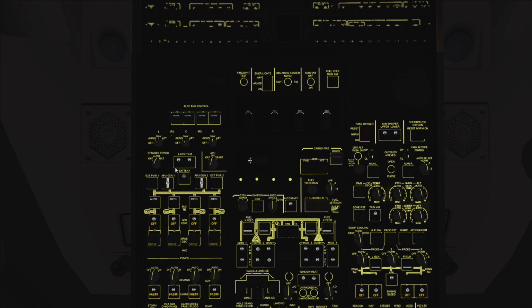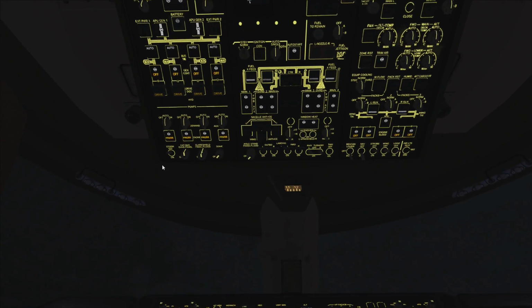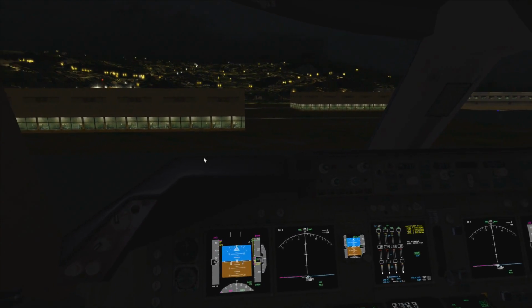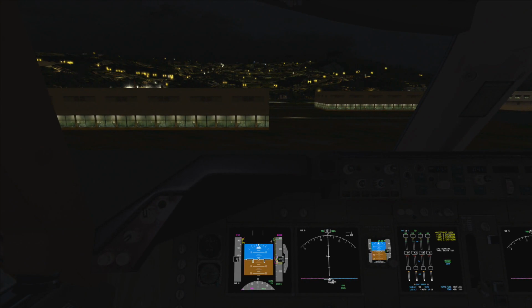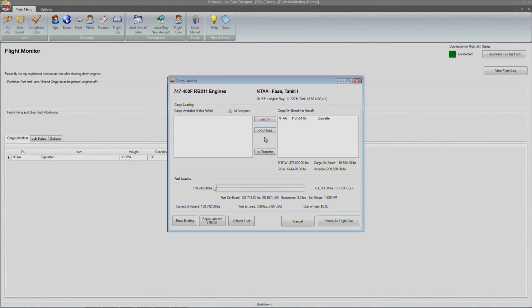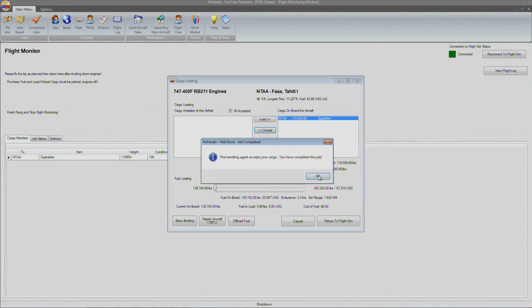All right, so let's run on the APU. Turn off the lights. All right, let's go ahead and move on over to Air Hauler. We'll get paid. All right, as you can see, nothing was hurt. So let's unload this.